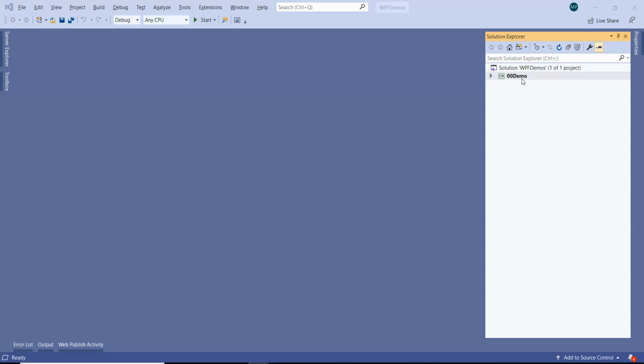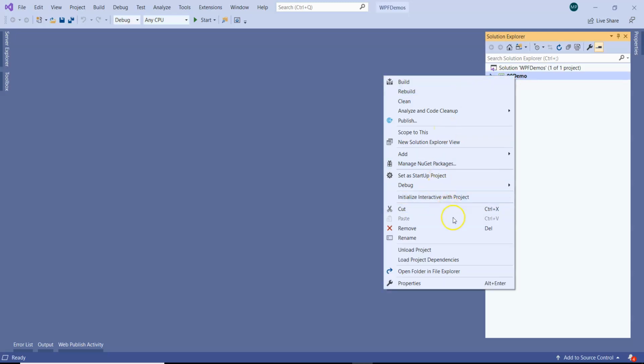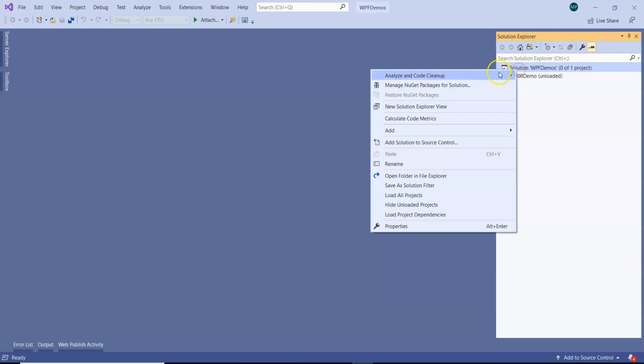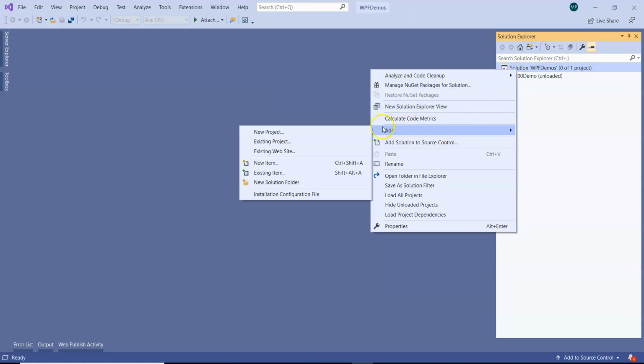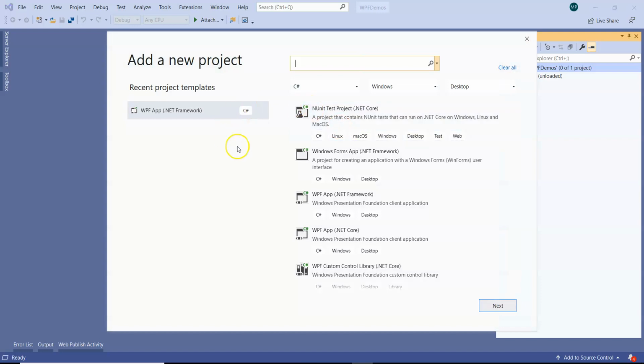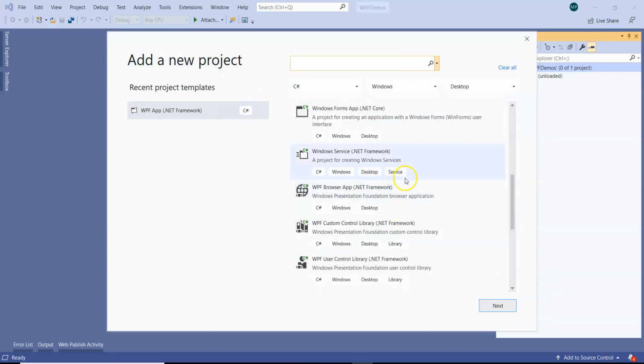So what I'm going to do in the Visual Studio that we have, 00 demo. As of now, we are not interested in 00 demo because it's an EXE application. I'm going to right click and unload this project. Now in the existing solution, you can very well take other project and other solution. But then as I said earlier, all my projects will be part of the WPF demos solution. So I'm going to add one new project here. That project will be WPF user control.